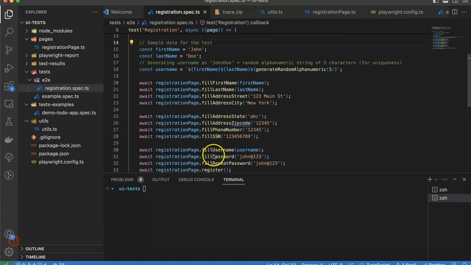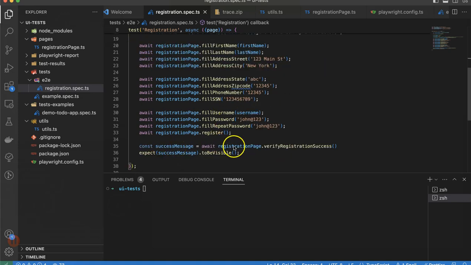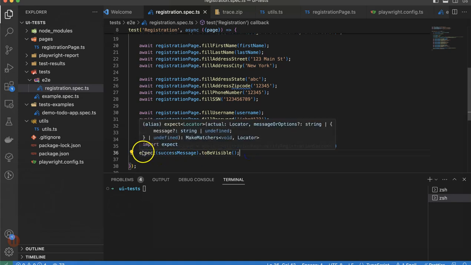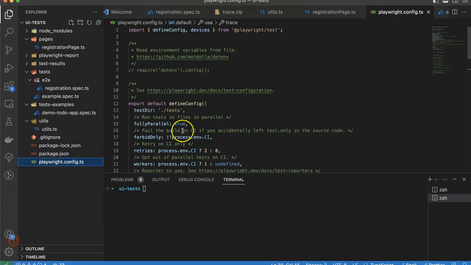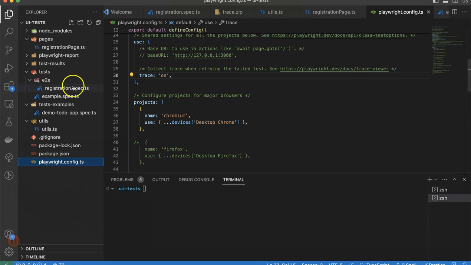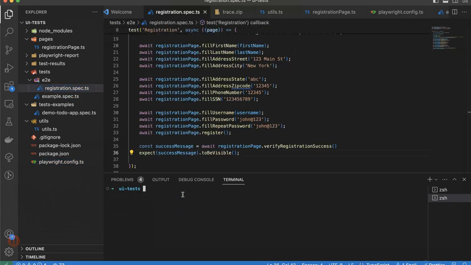And with some magical editing, I've just filled the rest of the automation code here. But in the last line, I'm getting the verify registration success. I'm calling this method and then getting the string stored here and making sure that the string is visible. All right. Now, I just have to make sure that I'm not running multiple processes. But anyways, I can still run it because the username is generated on the fly.